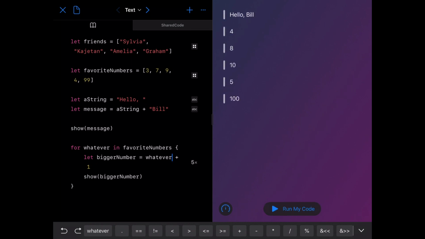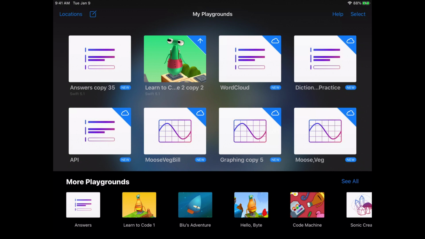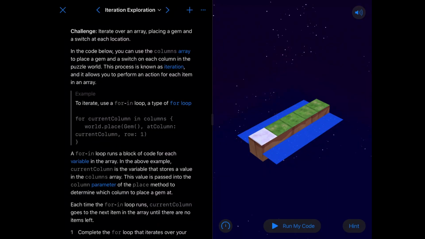Okay? All right, now let's get out of here and go back to our activity in the Learn to Code activity. Okay, we're back now in the iteration exploration activity of the arrays chapter, and I'm going to just read through this so I get a picture of what we want to do to solve this puzzle. The challenge, it says, is to iterate over an array, and we know that means to look at each element in the array and do something to each element of the array.